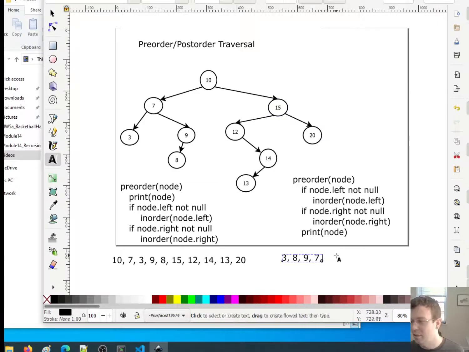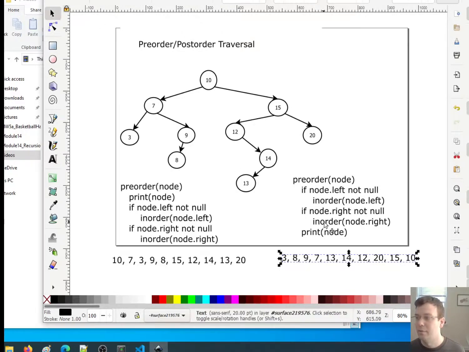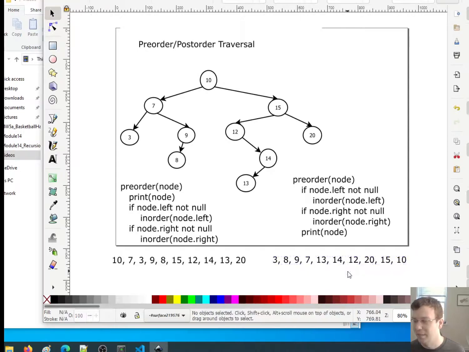So if you keep doing this, you'll see what you should get is, okay, I have to completely go all the way down first, and then do 13, 14, 12, 20, 15, 10. So that's a post-order traversal. It's a little bit hard sometimes to see it out like that. I just went through the whole thing. But it's pretty easy to define, actually.